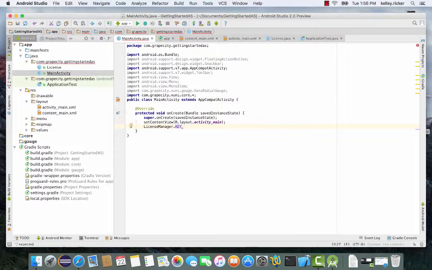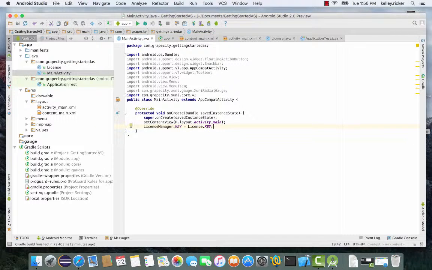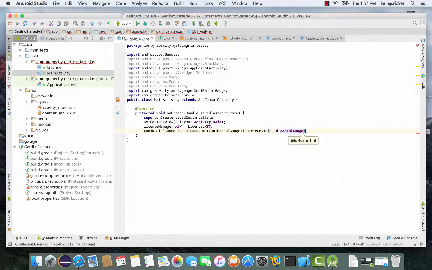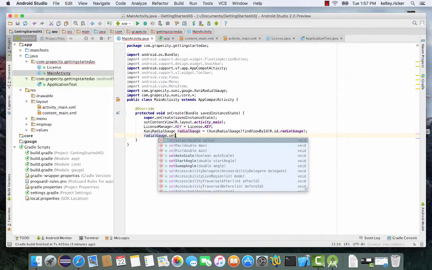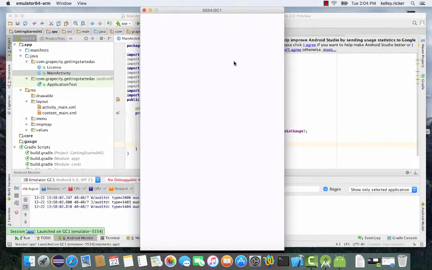If you have any questions about how to generate this license, be sure to check out our video on licensing Android applications, also found on this site. Now we can find the control by ID, and we can set some properties in the code behind in Java. I'll set some basic properties for min, max, and value. Now that I've configured our control, let's go ahead and run the application to see some output.